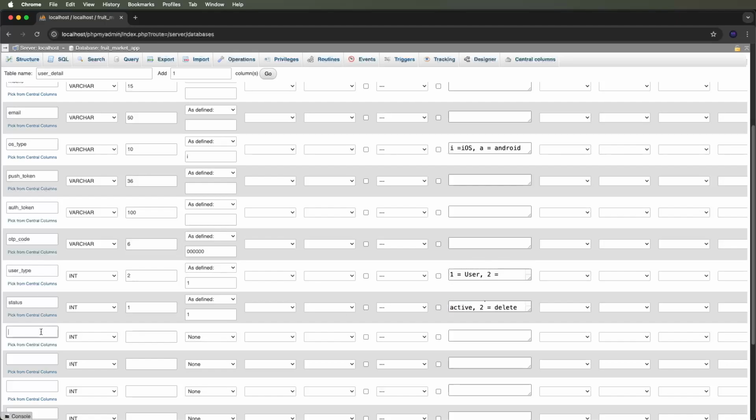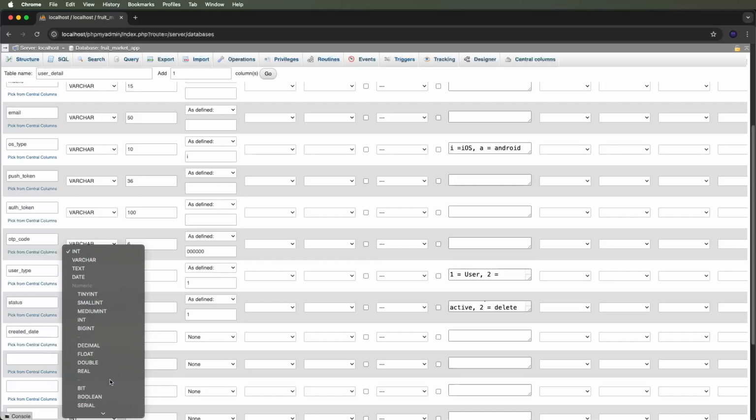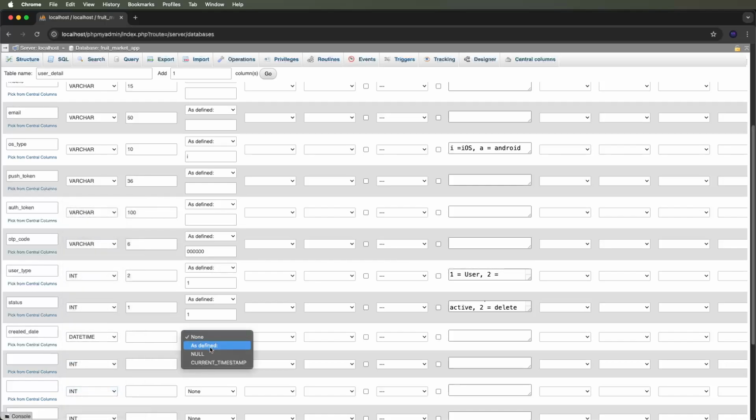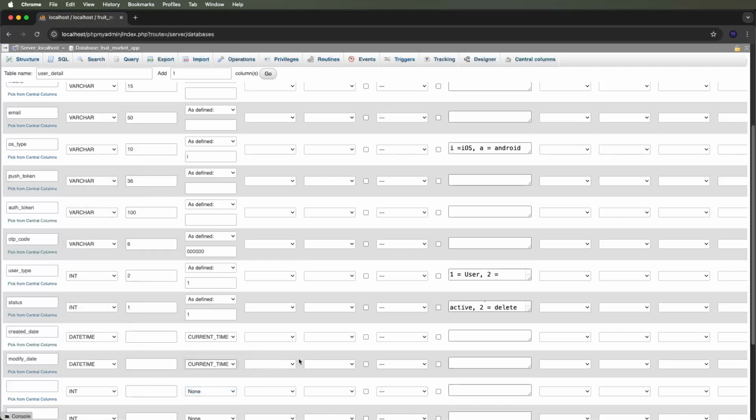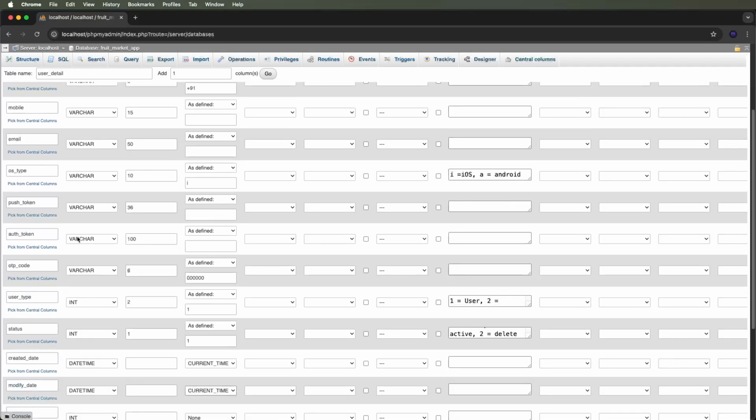Then after that, the created date: create_date, and we need to set the datetime type, and set the current datetime. Same as modify date, datetime, current timestamp, and these table creations are done.